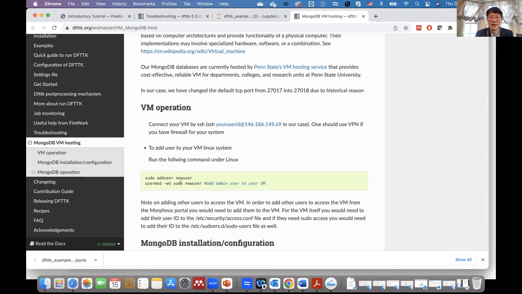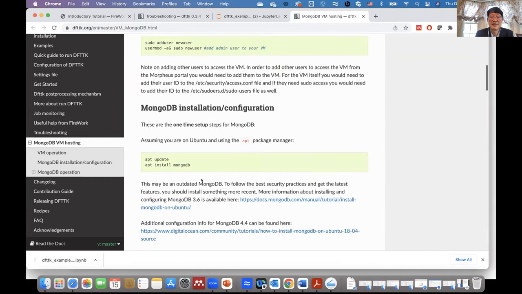I do something like this one. First you set up something like a super user for Linux system management. Then this one, see.